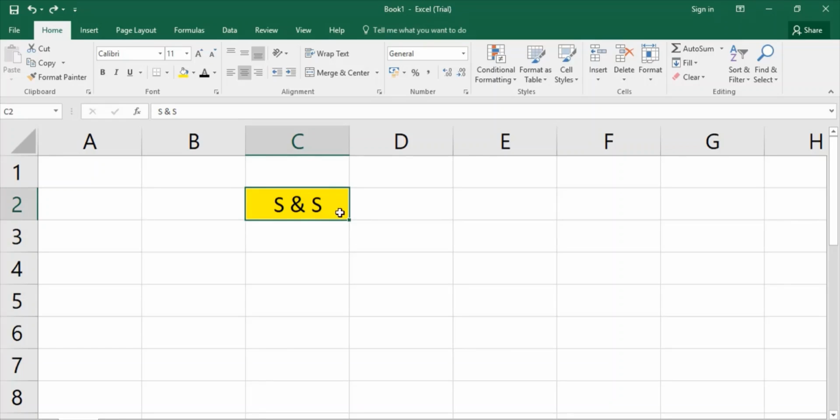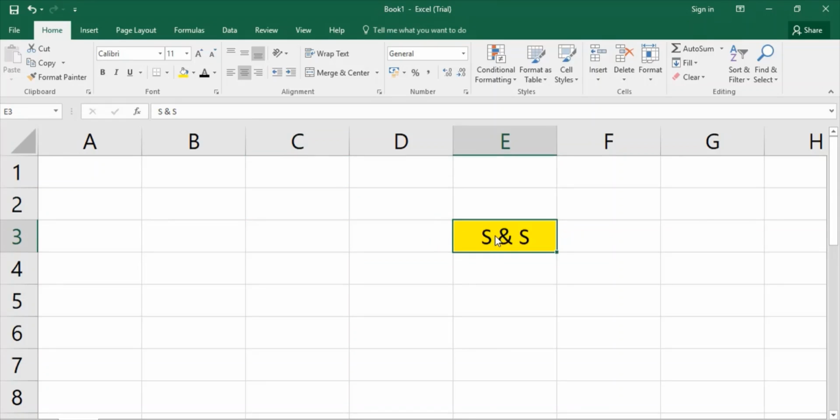To cut, you can select the cell and click on it, go to where you want to release it, and paste it. You can see it has been placed.